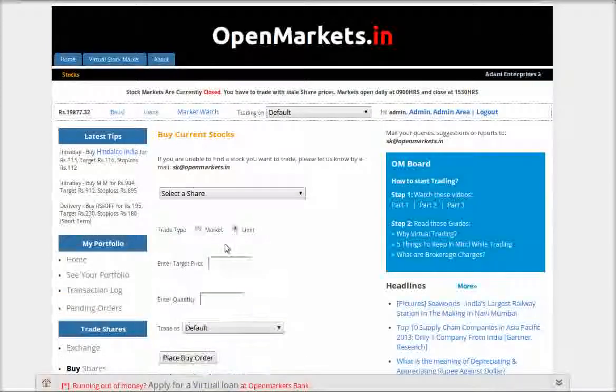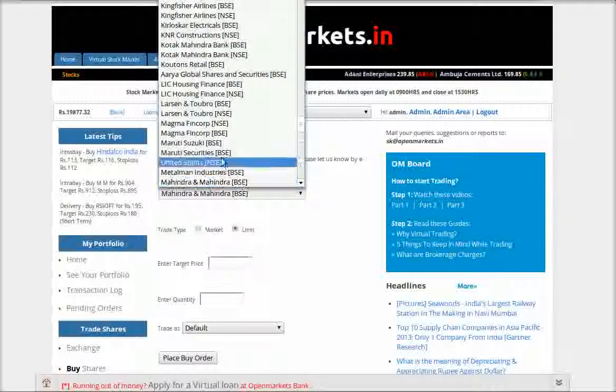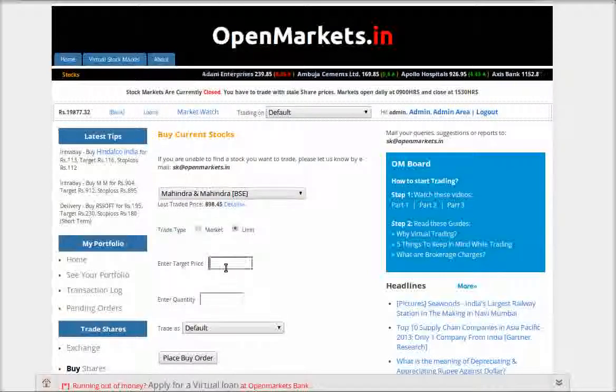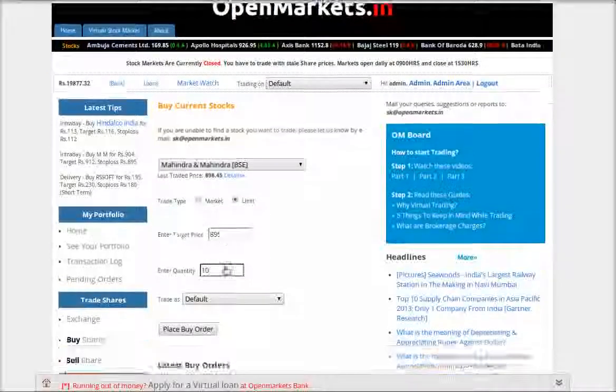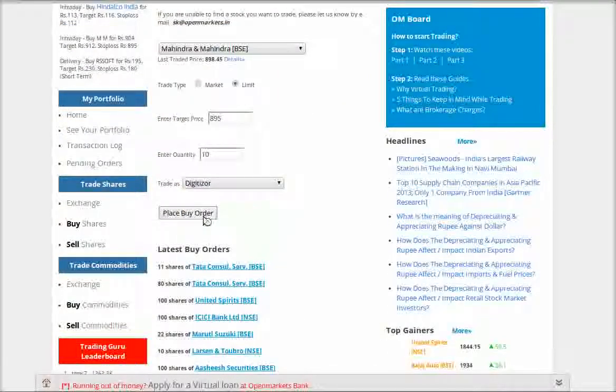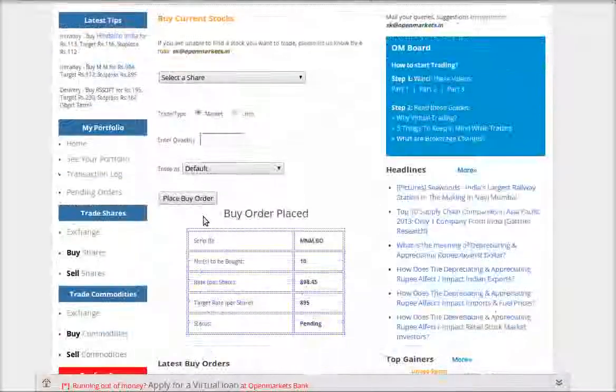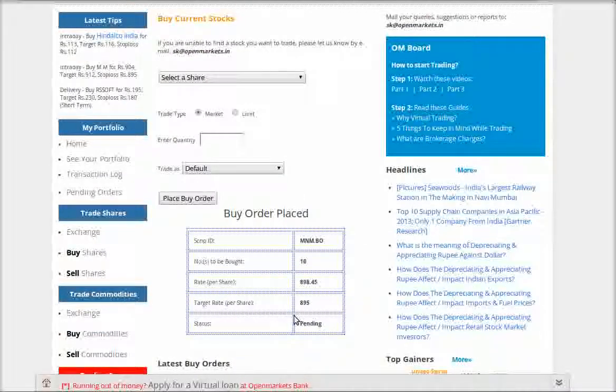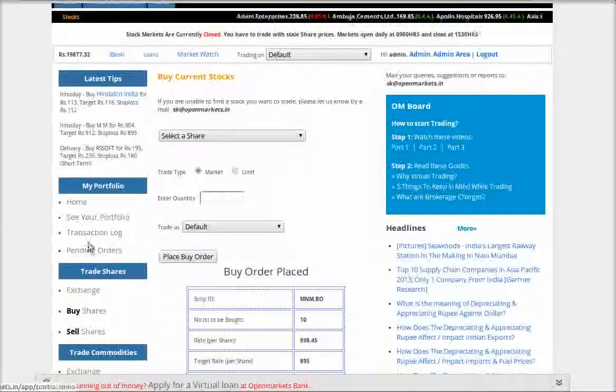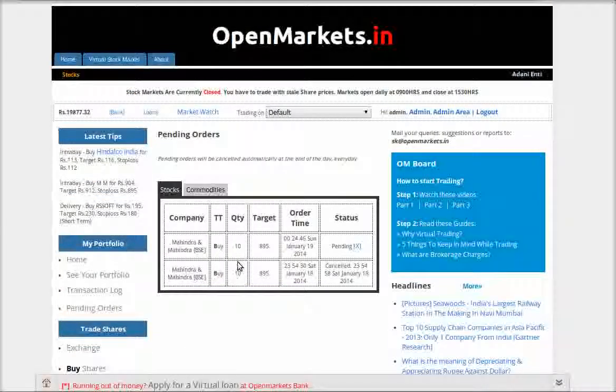Okay, so another feature we wanted to show you for buy shares was the limit feature. So this is where you can enter a target price on which you want to make the purchase. For example, let's say we want to go for Mahindra again, and we want to make a trade at say 895, which is currently below the last trading price, and enter quantity 10, and you select an exchange and place the buy order. So what will happen is this much funds will be deducted from your account, and it will go into a pending order. So now when you go to your pending orders tab, you'll be able to see this.